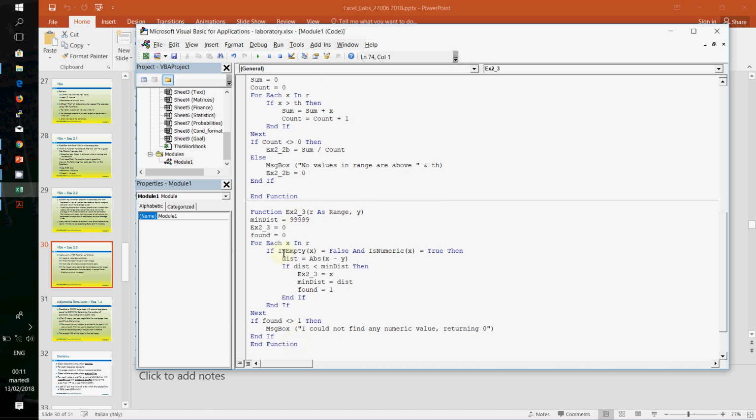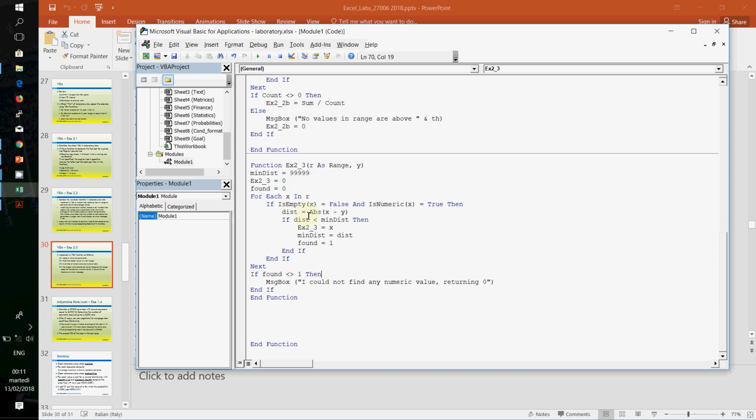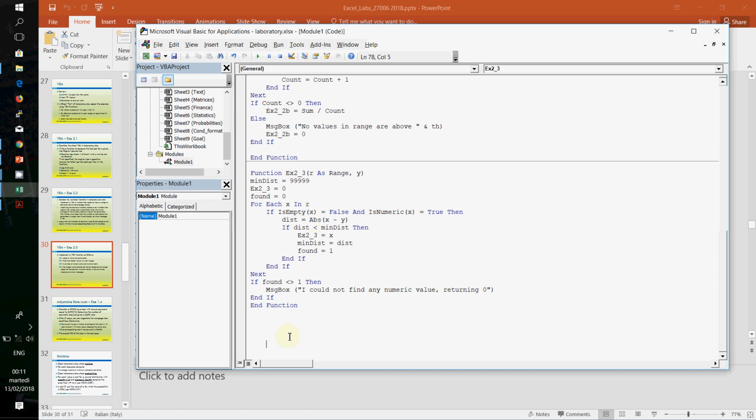So once more, I iterate over all the cells. Let's assume that I have a cell which is the closest value to y so far, whose distance is the minimum distance. If, iterating, I find another value whose distance is smaller, I update the output. I update min dist with the new distance, and I set found to 1. There is another function here. I don't know where it comes from.